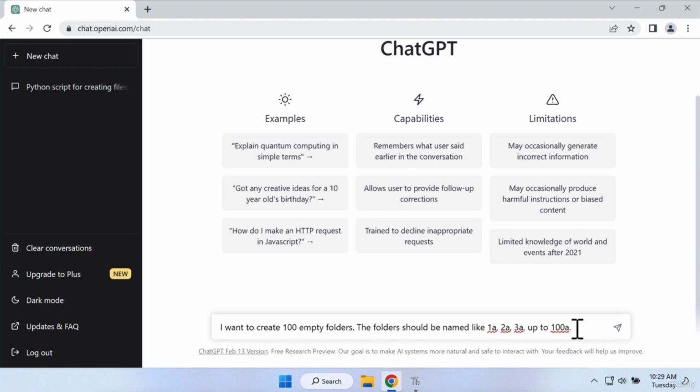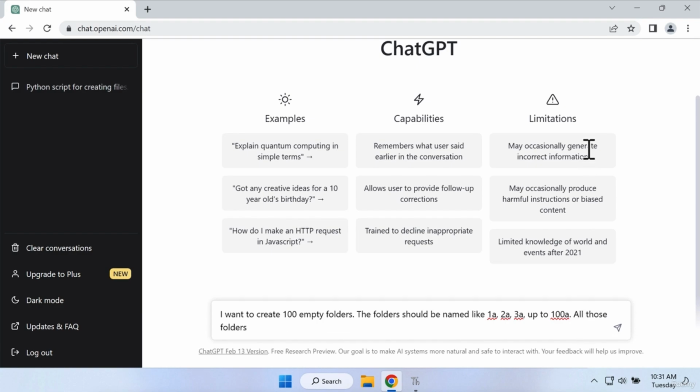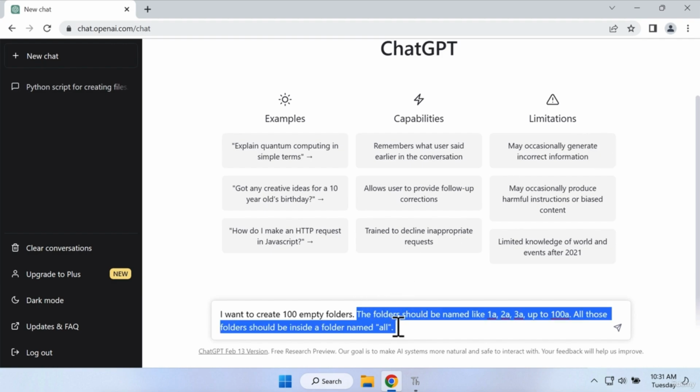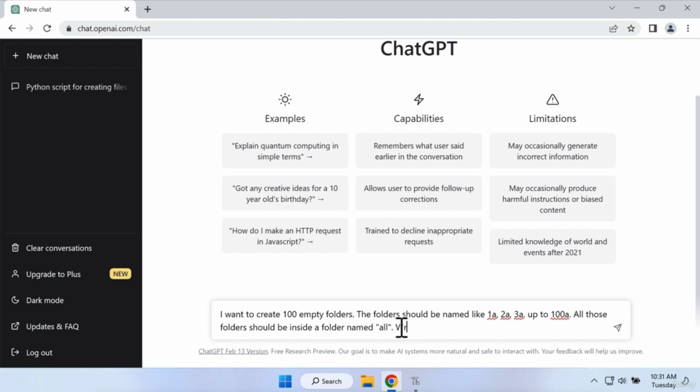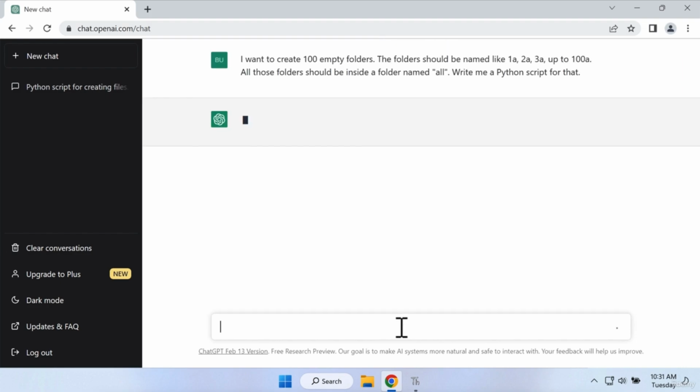So you'd say, will ChatGPT understand me? Well, if a human can understand this question, then ChatGPT will understand it also. And then I would like to add one more detail. All those folders should be inside a folder named "all" in quotes. So that is the details of the question, and then I want to say write me a Python script for that. Press enter and let's wait for the new code.